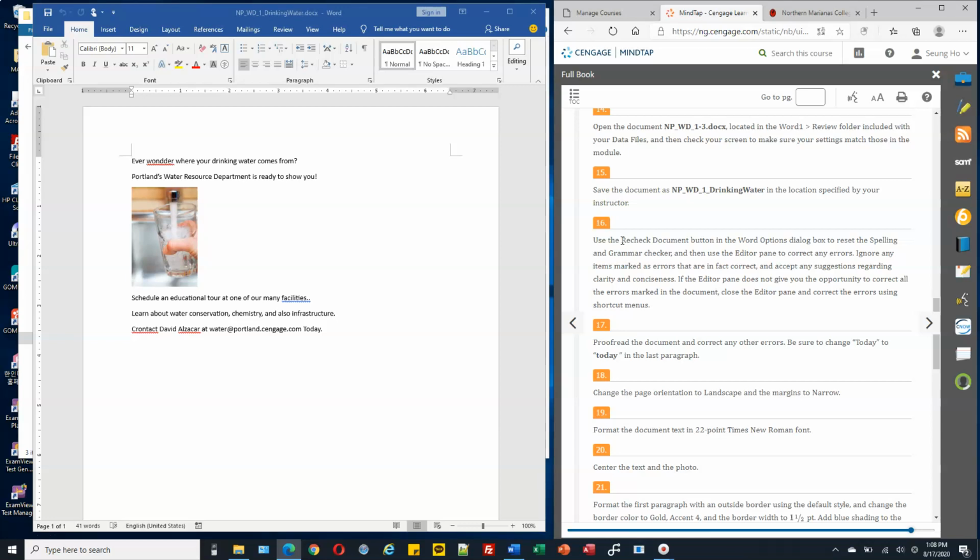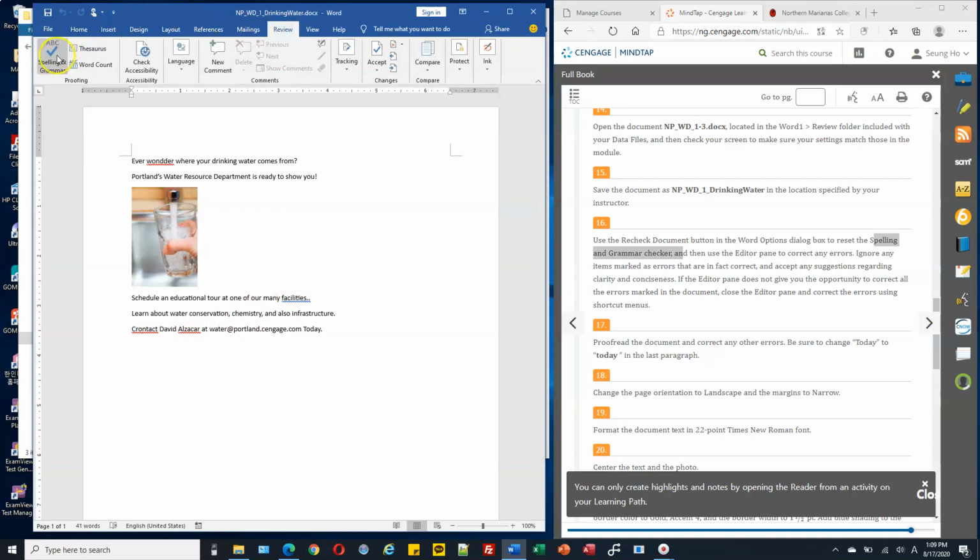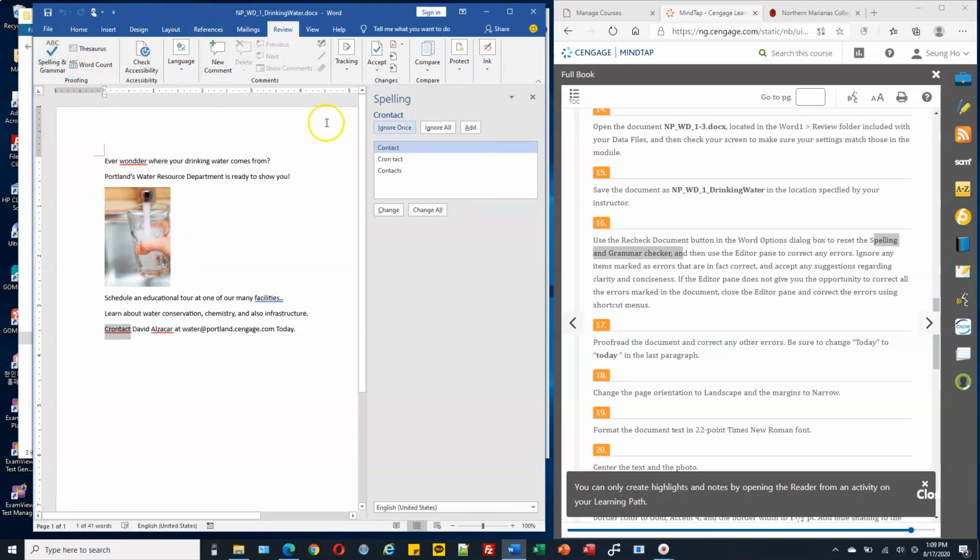Okay, use the recheck document button, spelling check. So what we will do is a spelling and grammar check. That is in the Review tab. So click the Review tab. As you can see, these words like wonder or facility have wavy underlines, so they may not be correct. So click the Review button, then you can select Spelling and Grammar. This can check our grammar and spelling.